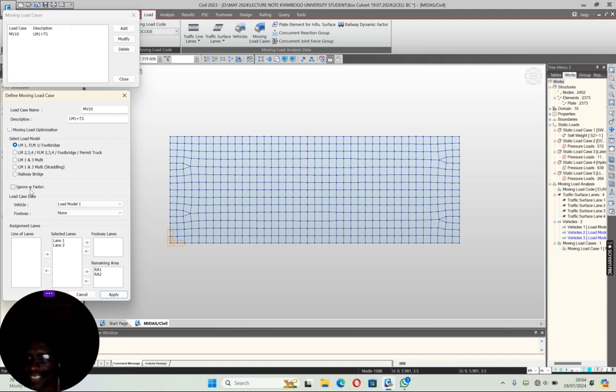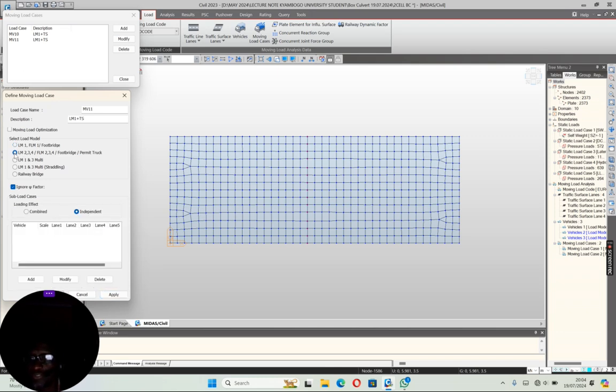Then that is when you ignore the 5 factor. If I check in the 5 factor, I just change this to 1 and I apply. When you run, you will find that with the 5 factor it gives more value than when it is without that. So it's good to run both. Then I go to load model 2.